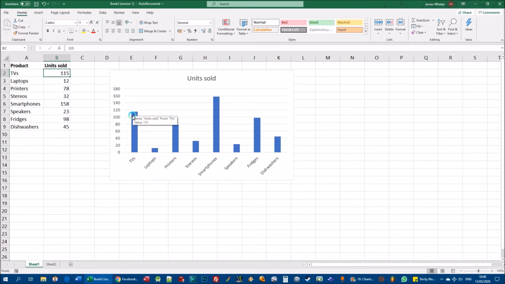And if we hover our mouse over each column, we can see the value, because it can be very difficult to look at this and say, well, okay, we know it's under 120. What is it exactly? You can hover your mouse over the column and you can see the value. I'm going to be showing you how to turn those values on. Similarly, 12 for laptops, 78 for printers, and so on. On the y-axis, you can see that it's going up in steps of 20: 20, 40, 60, 80, 100.